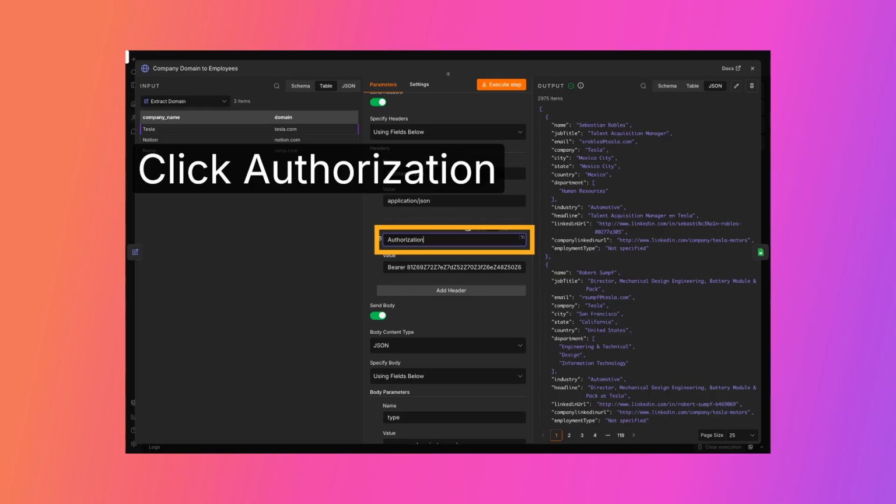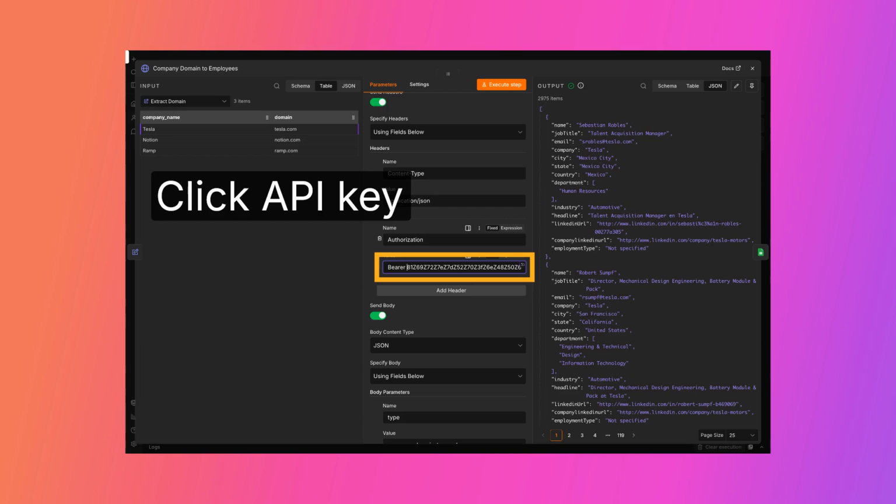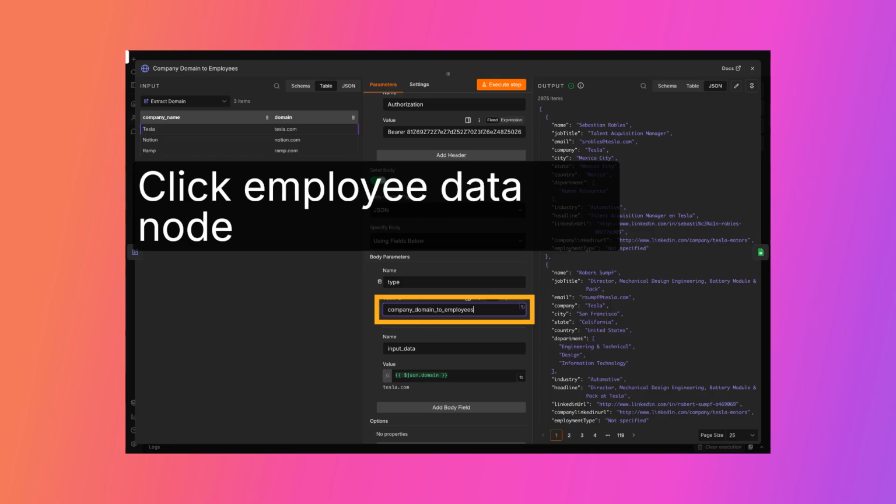Click Authorization to review or update API authorization settings. Click the API key field to verify the authorization token is correctly entered. Fill the authorization field with your API key to authenticate API requests. Click Company Domain to Employees to access the node that retrieves employee data from company domains.